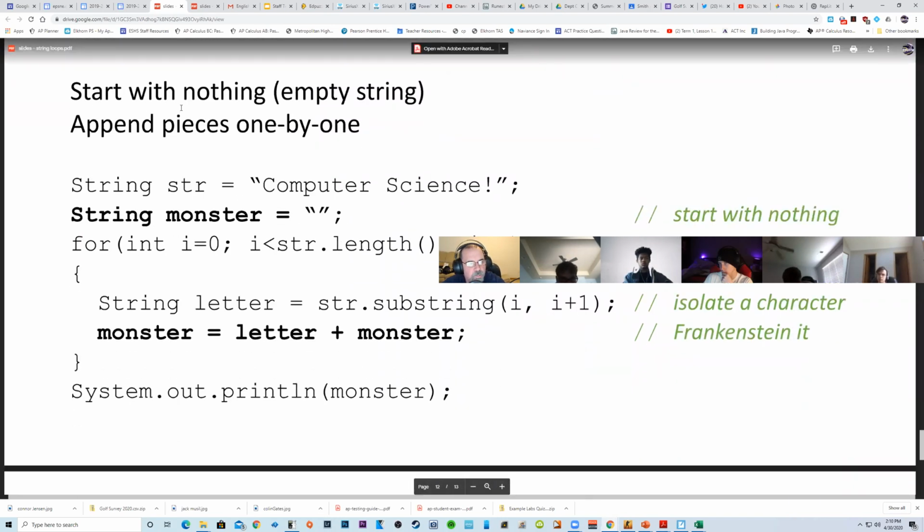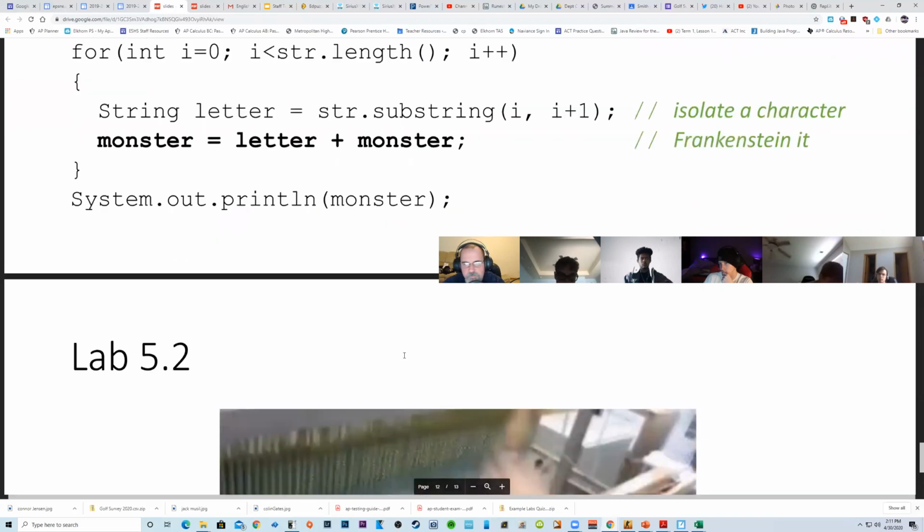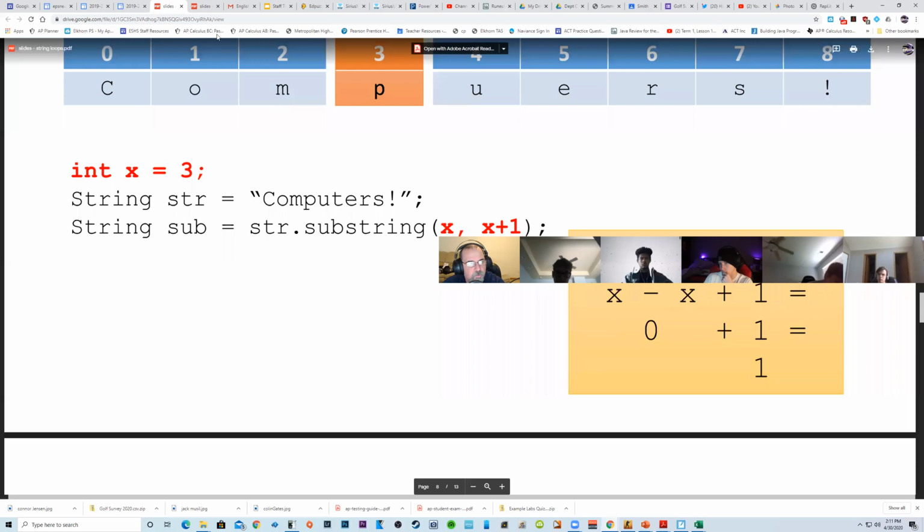You can also start with nothing and then add piece by piece. So for string letter substring i plus 1, and I don't know what he's doing here. I don't care about that. And that says lab 5.2. That's specific to his class. So there's just some quick notes, some quick syntax on characters, some reminder of some methods.